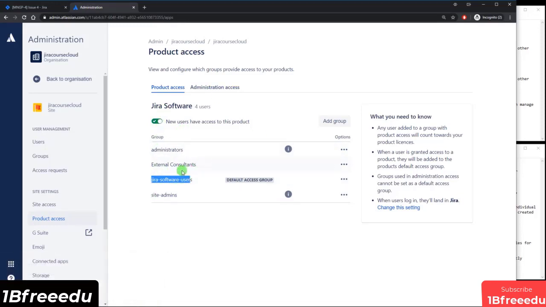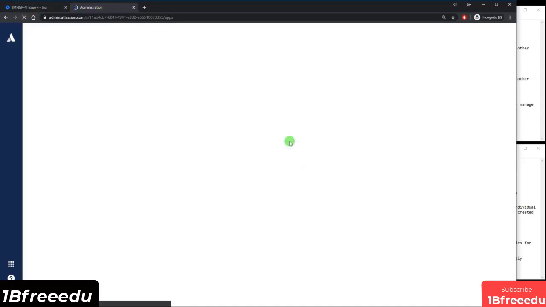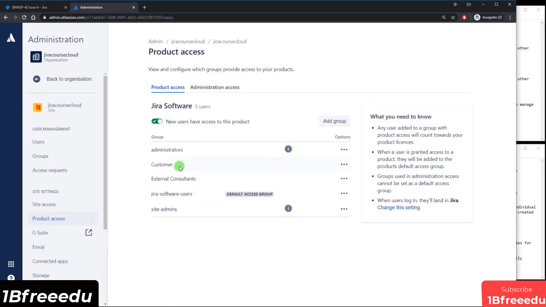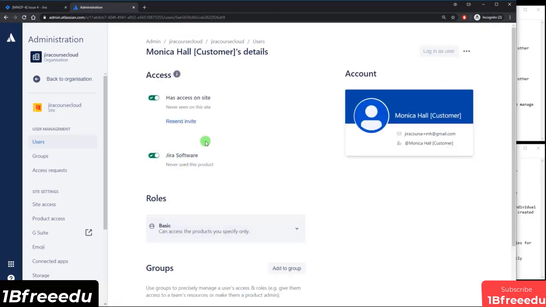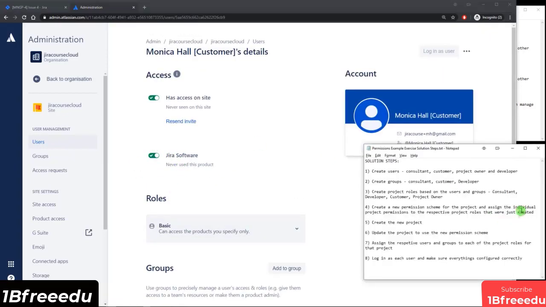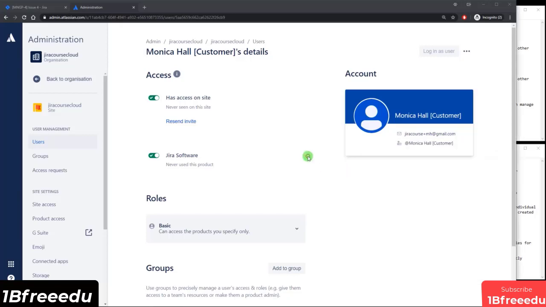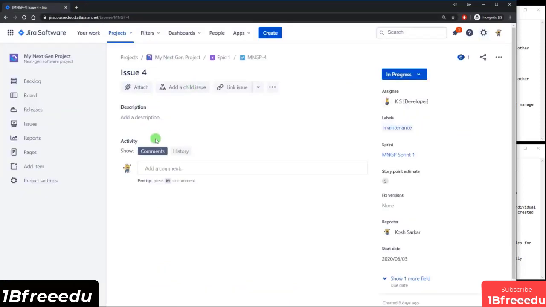Okay. So did I go ahead and add that? Let me just refresh. Okay, perfect. So customer is in there. Now if we go back to Monica's page, she should have access. Perfect. Okay. So now we have taken care of step 1 and step 2. Let's move on to step 3, where we will create the project roles that we need. So I can actually close this and get out of the site administration section.